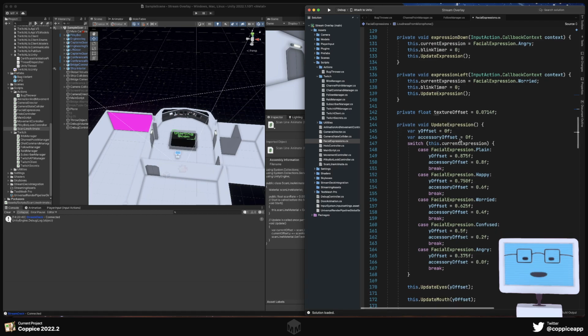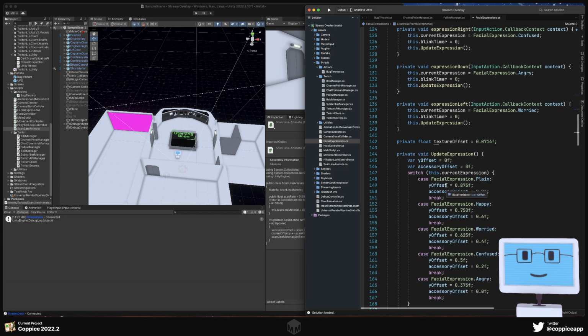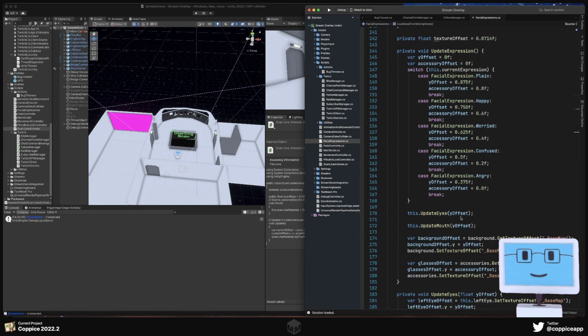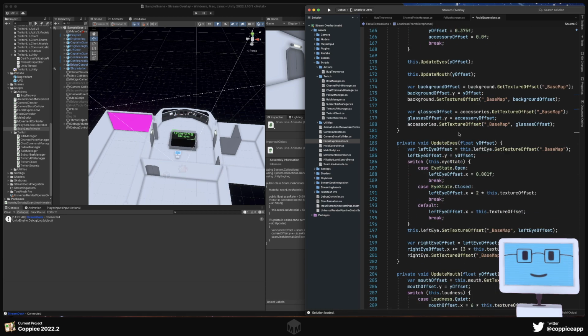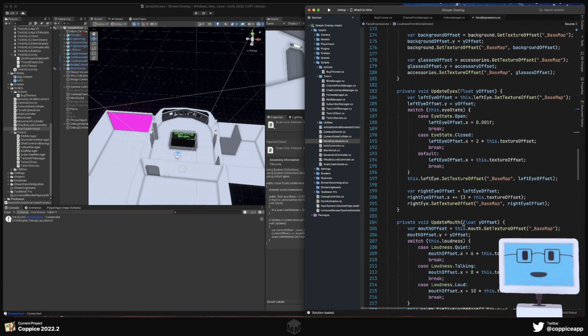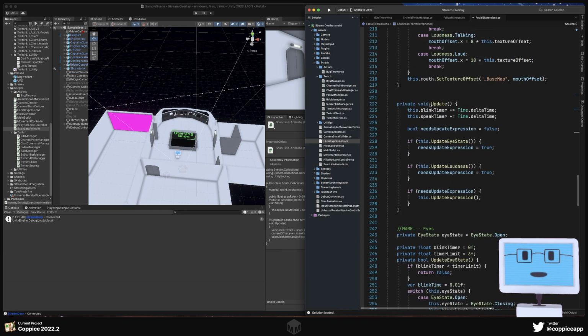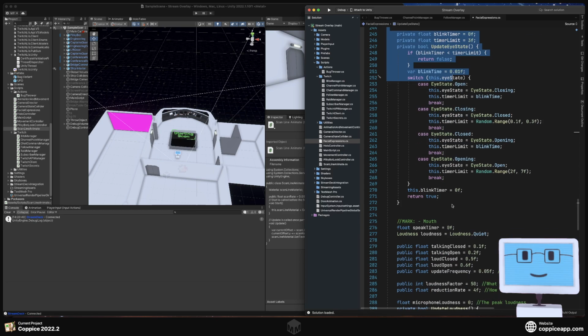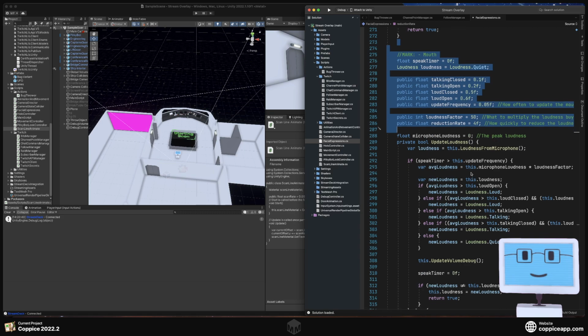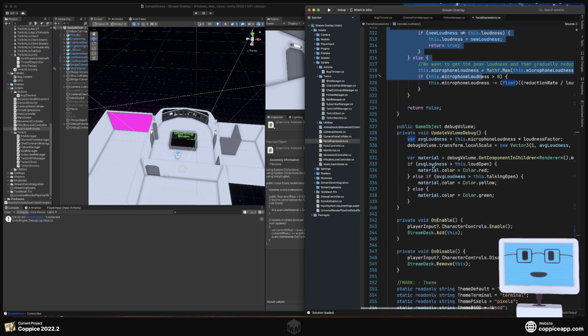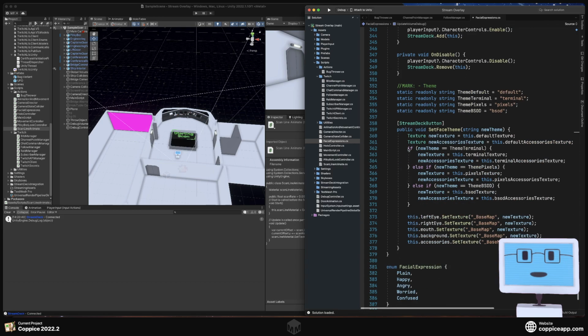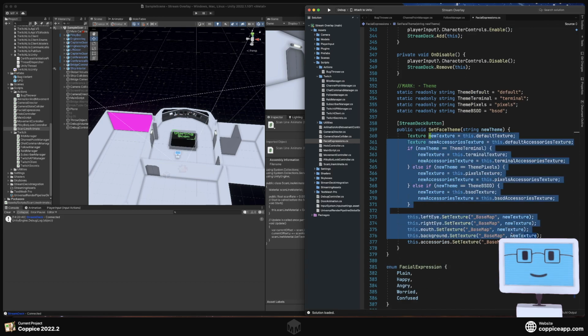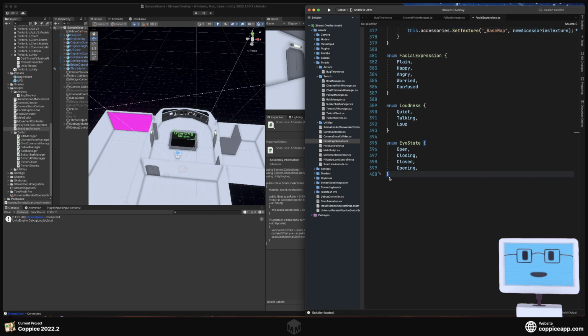Then we have updating the expression, which changes the texture offsets and stuff. Then you want to update all the eyes and all stuff like that. Update mouth, got an update time for blinking and speaking. Then you got the various states of the eyes, but then we go down to the mouth because we had some microphone stuff up there, so we've got more microphone stuff here. And then we've got stuff for debugging the microphone and setting the face, and we've got to 400 lines here.